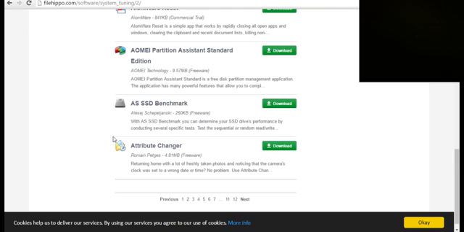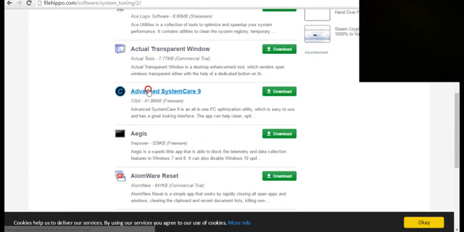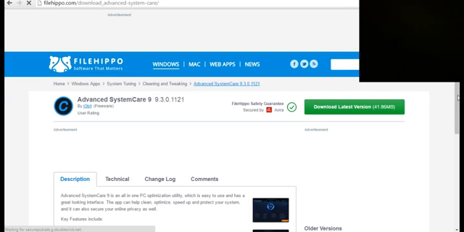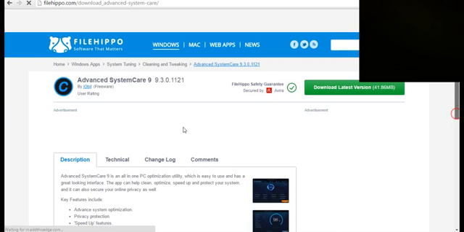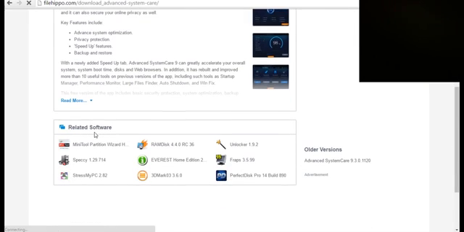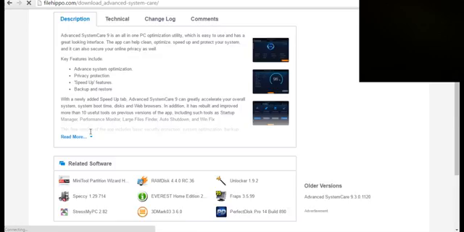When you get this, you can get a lot of different features in this one package to help you with various tasks in keeping your computer up to date, and it's totally free. So if we take a look at the description page here, you'll see that you can optimize, you can speed up, you can back up and restore, quite a few features there.